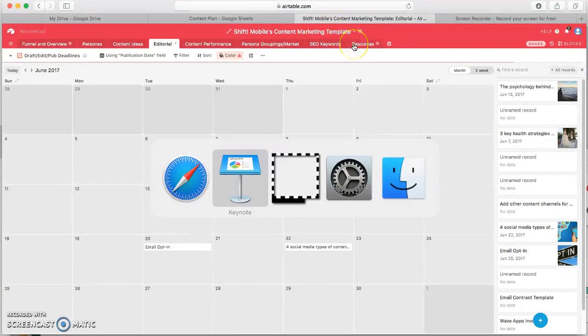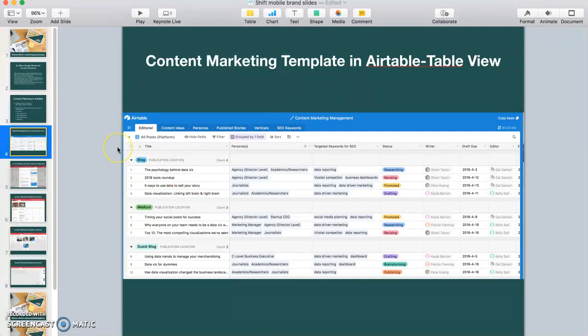I have a couple of different views that I'm going to show you here in Airtable that I think are really awesome. The first one is just the table view, but as you see here, I can sort by different channels. For example, a blog, Medium, or a guest blog on a different site. And Airtable allows me to just beautifully filter or group different types of data. That's one thing I love.